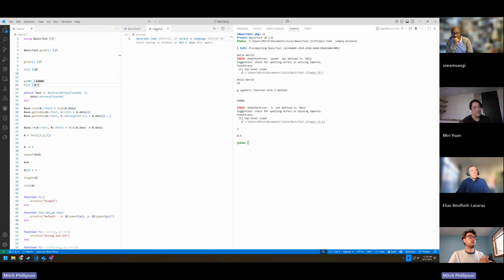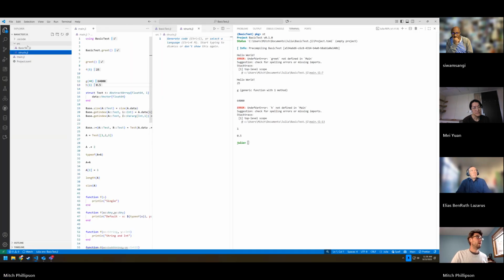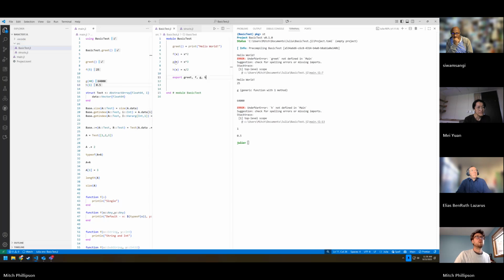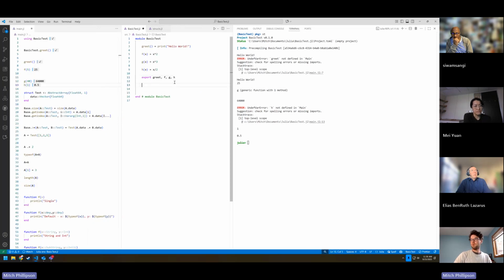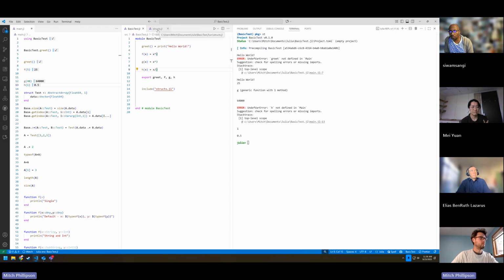I just made a new file called structs, and I saved it inside of the source directory. So what I'm going to do is include structs.jl. Save it. What does include structs.jl do? Well, it includes structs.jl, I guess. So basically, whatever I type here is now available over here.